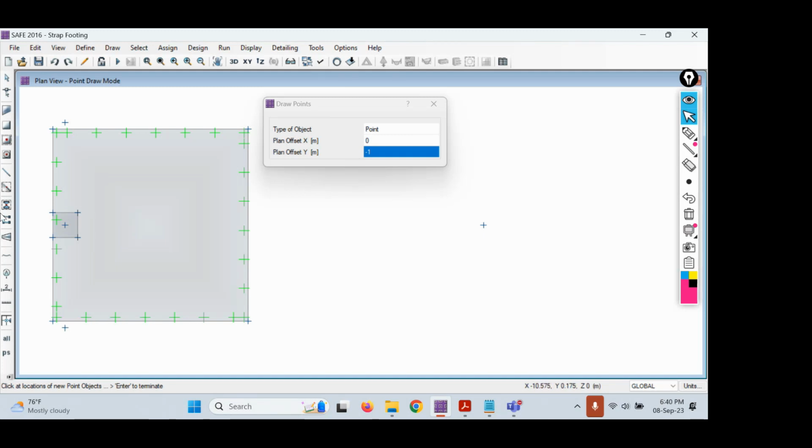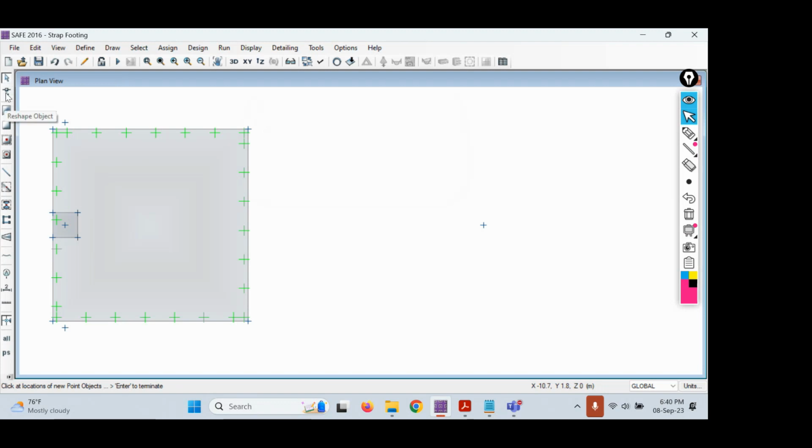So now we need to modify this length. How will you modify this length? We have this option which is called reshape object. Click on reshape object, and then click on the slab. Once you click on the slab, you should see these diamond symbols at the center and circles at the corners. Once you see this, drag the bottom portion of the footing till it reaches this particular point.